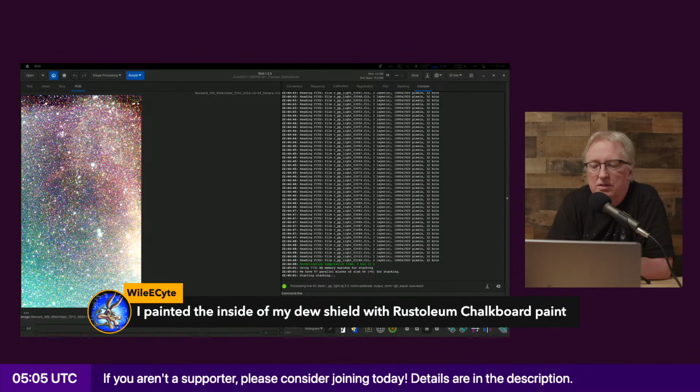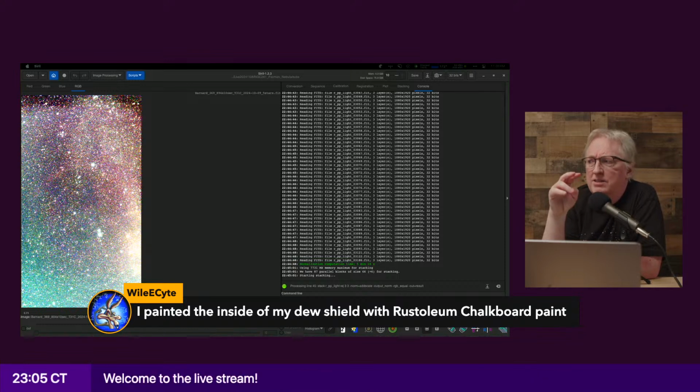Oh, that's cool. Rust-Oleum chalkboard paint. I had actually thought about getting some of that Musou Black or something, that super black paint, not just for the dew shield, but for some other camera and astronomy stuff where I wanted to reduce reflections or glare.